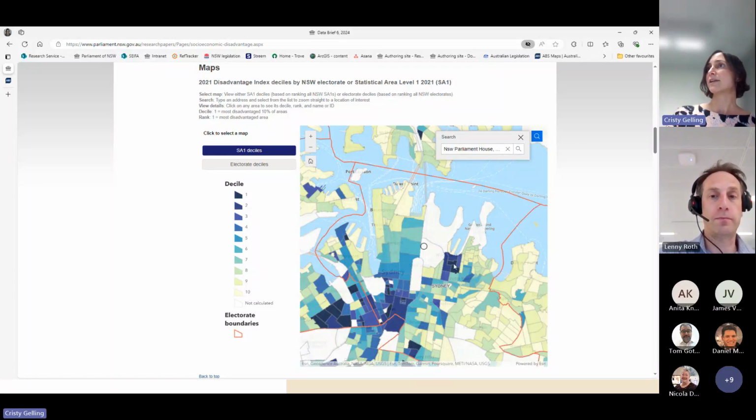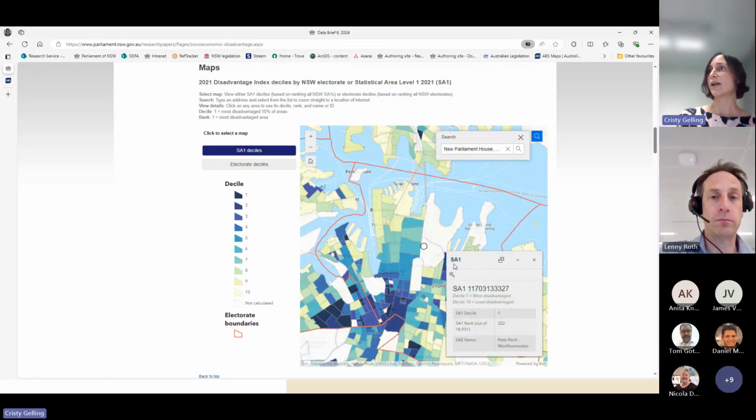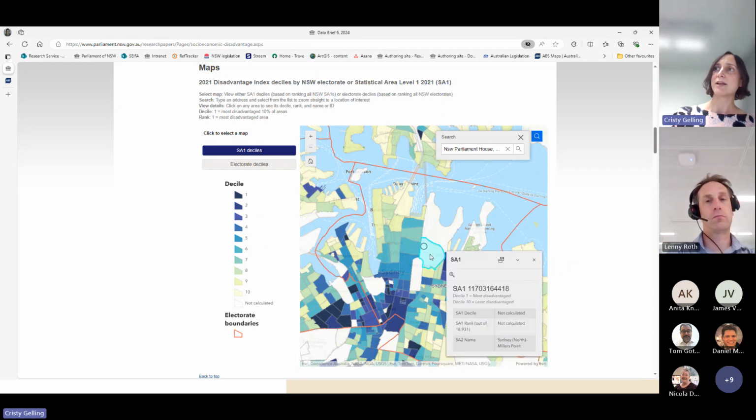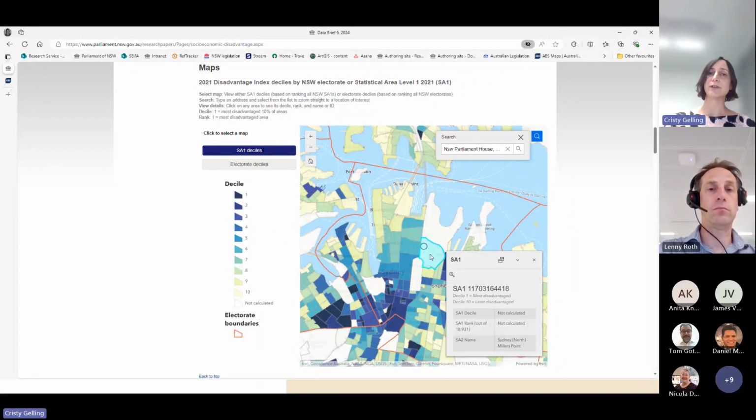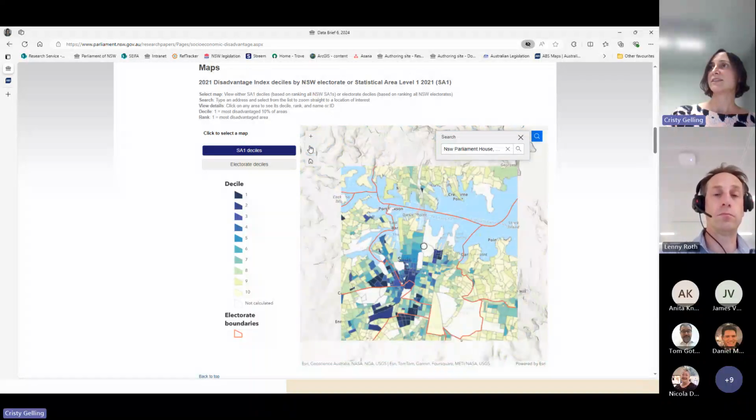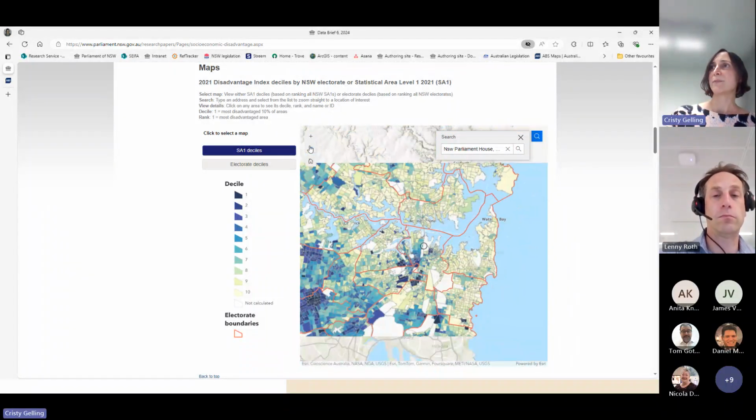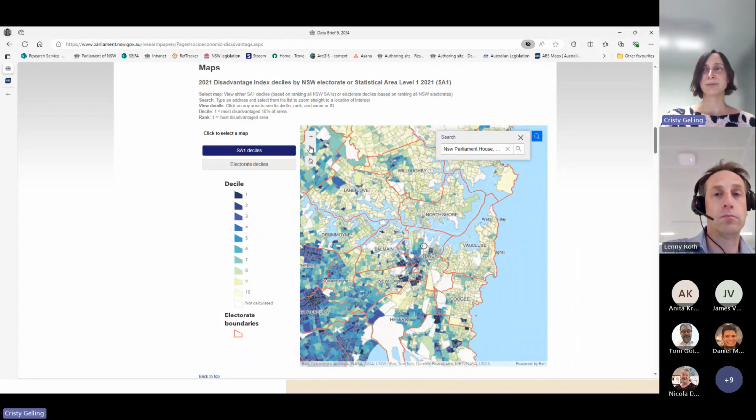You can see nearby, you will have another SA1 that's at the opposite end. It is in the 10% most disadvantaged in the state. These white areas, such as where Parliament is located, don't have SEIFA data calculated. There are various reasons why ABS doesn't calculate a SEIFA score for an SA1. It's usually because it's not a residential area. So you'll find you can spend quite a bit of time playing around with the patterns on this map.